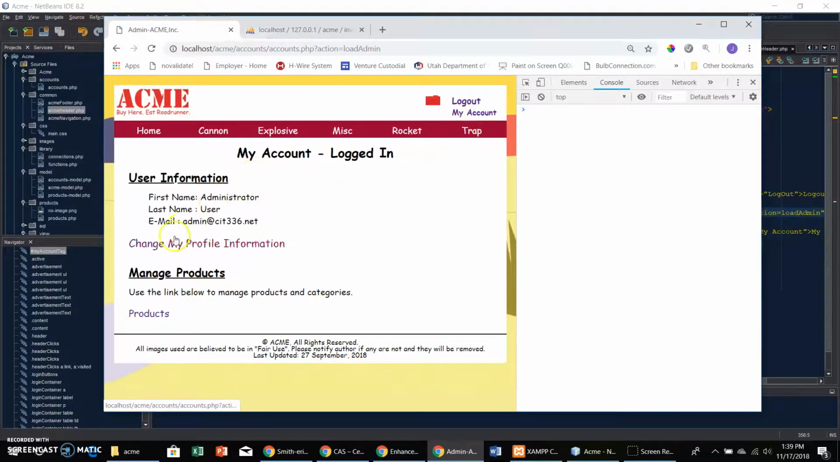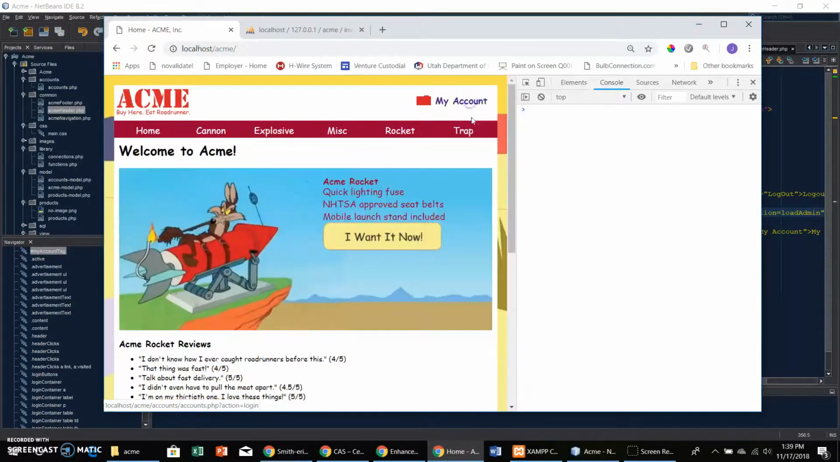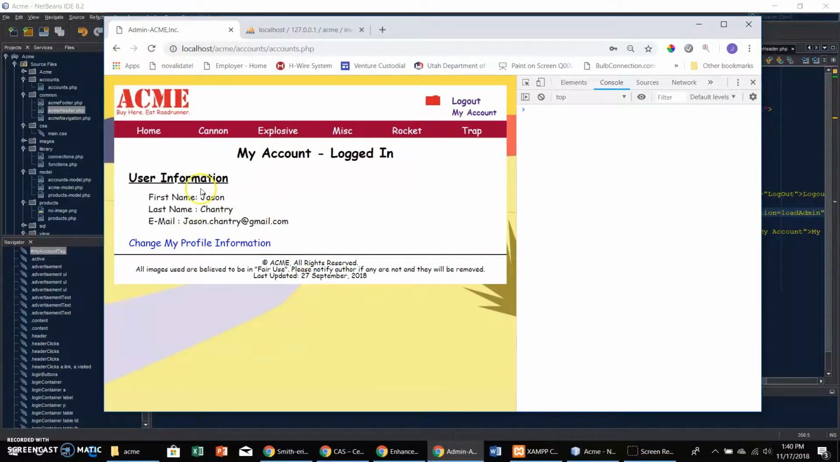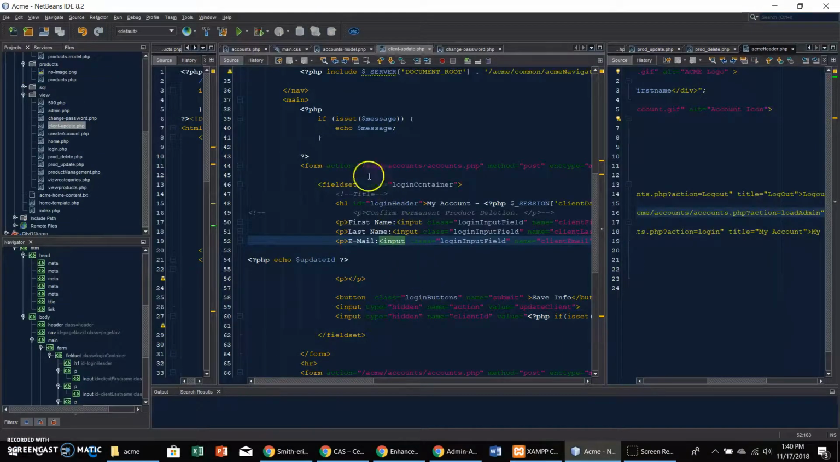So back in, one of the requirements is back here, we need to make sure that the products and this paragraph and the title don't show up if I'm like a level 1. So let's log out. Let's log back in. I think that's the password. Yep. So now it just gives me my user information. I can change my profile information, but it doesn't give me the rest of that. So that's that.